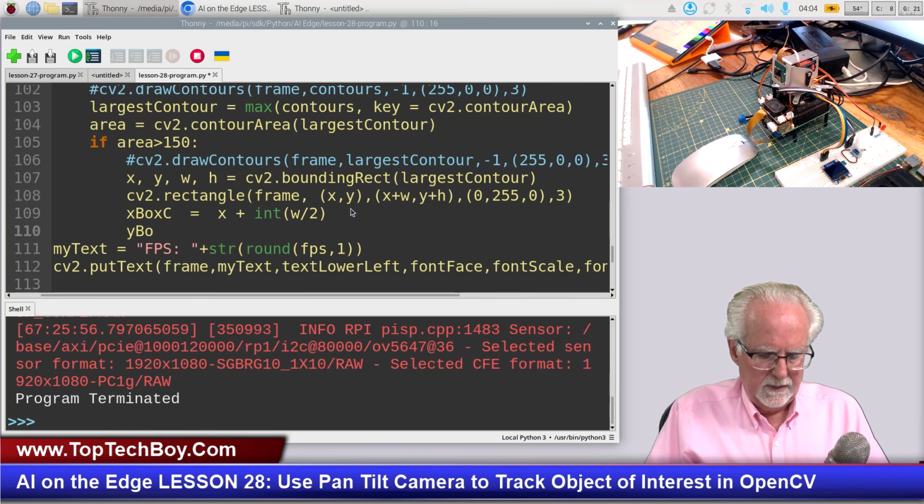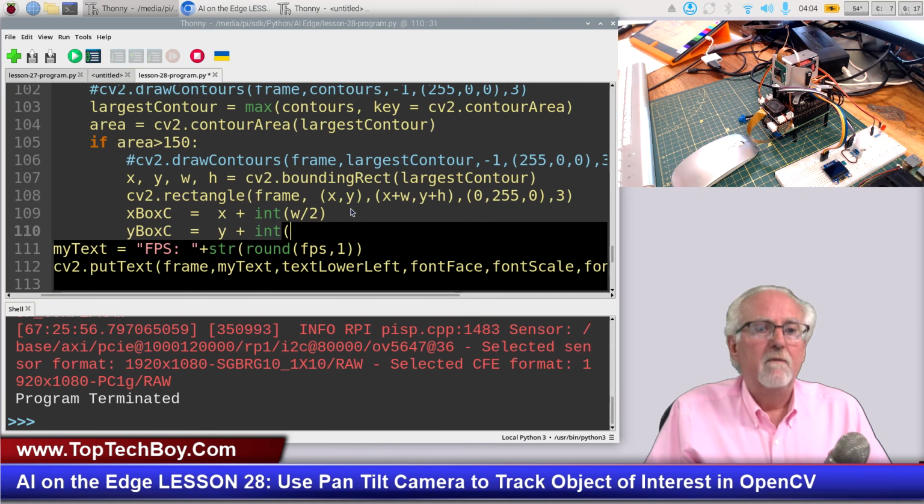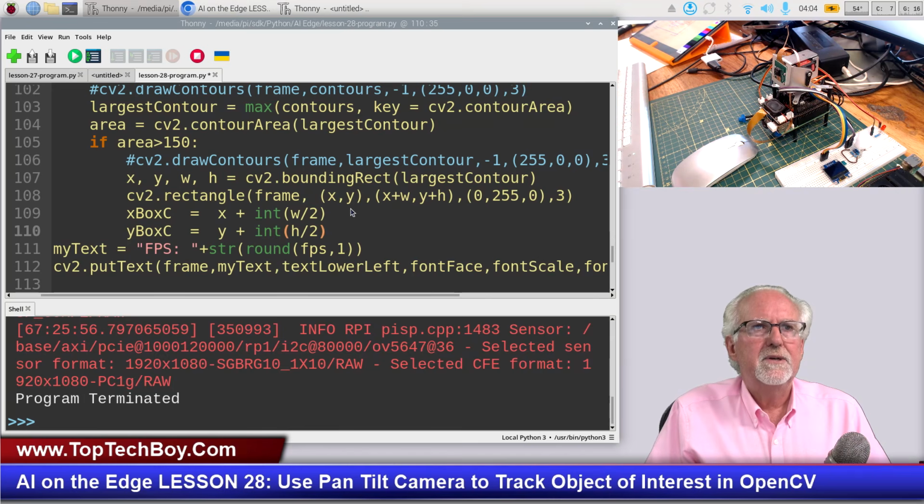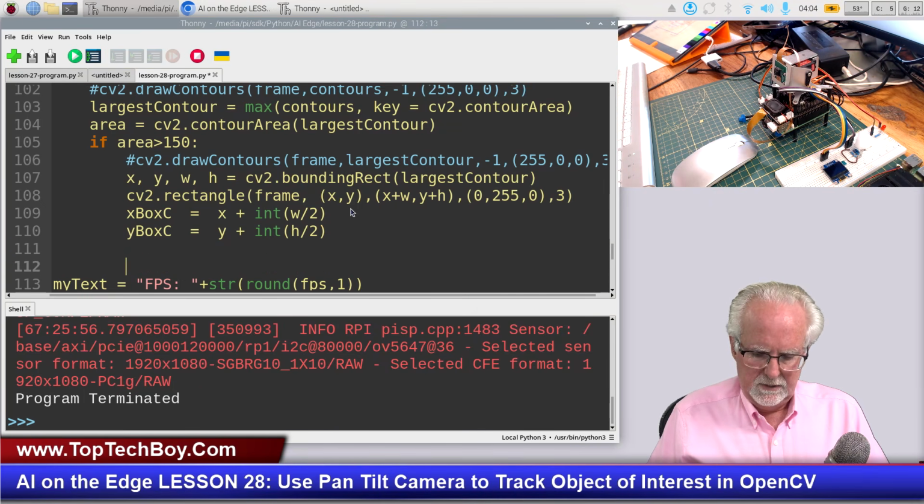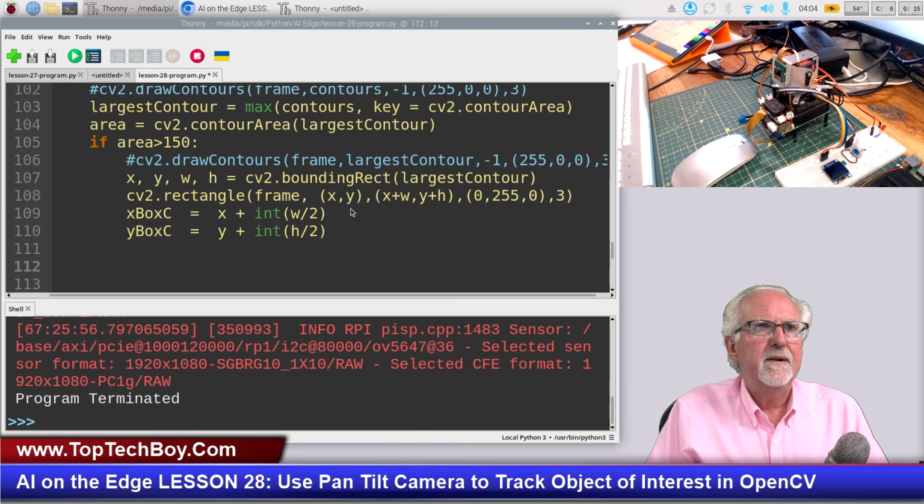Go back and look at that picture, and this should make sense because we drew this on the picture. So that's going to be equal to little y, which is the y value of the upper left corner of the bounding box, plus the integer value of little h divided by 2. Okay, now I should have the center of the bounding box and the center of the frame. Now the center of the frame doesn't change, so I don't have to do that every time.